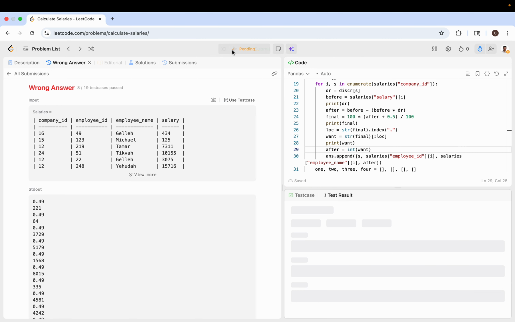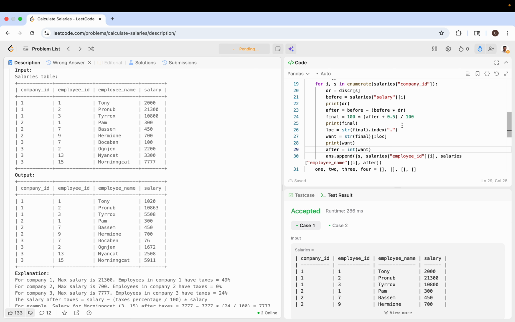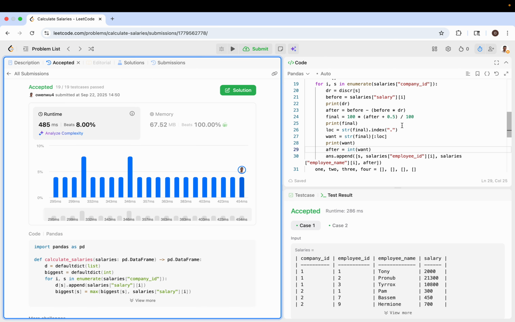Okay, so let's use this test case. Okay, submit it. And there you go, passes all test cases.